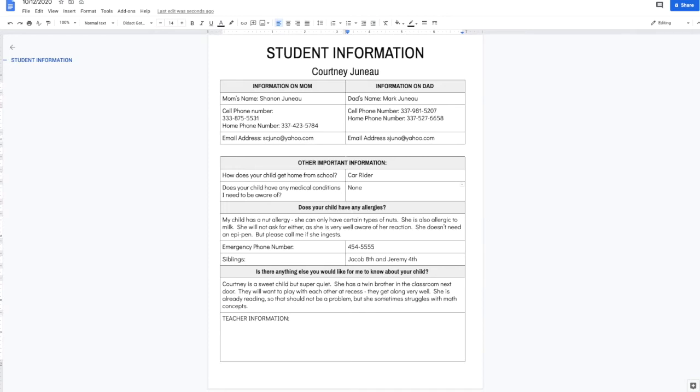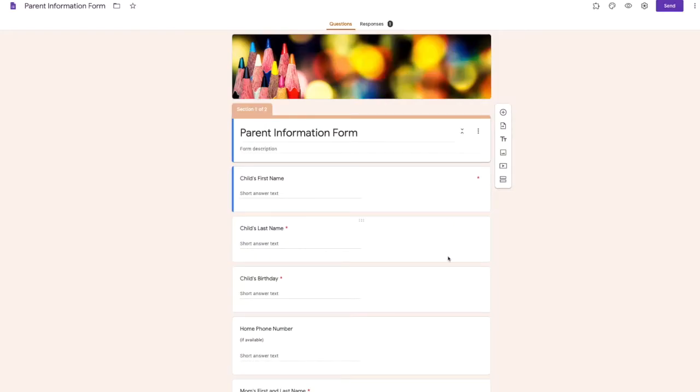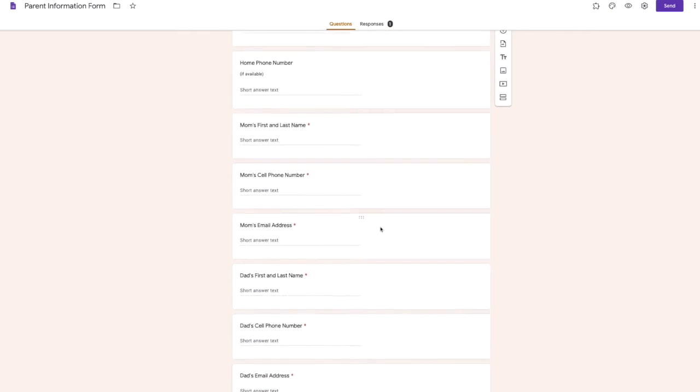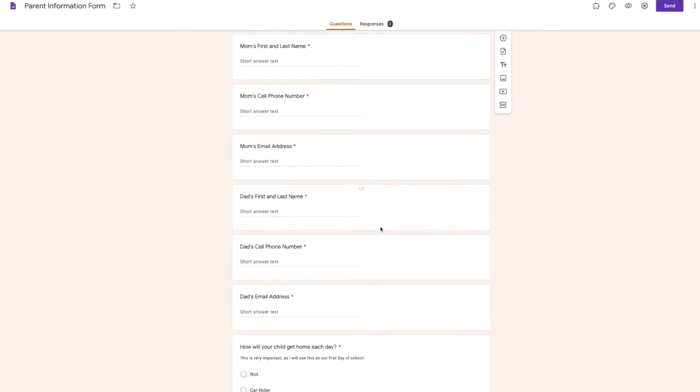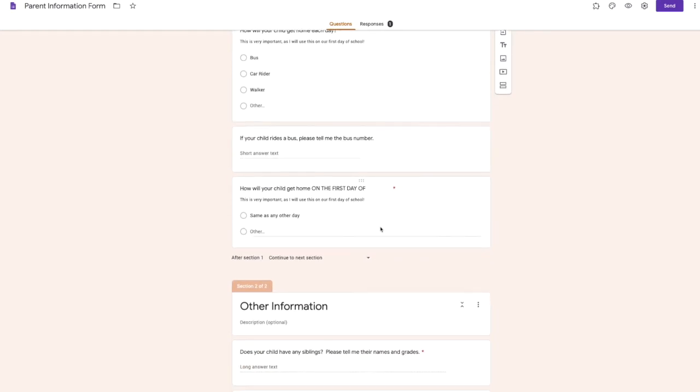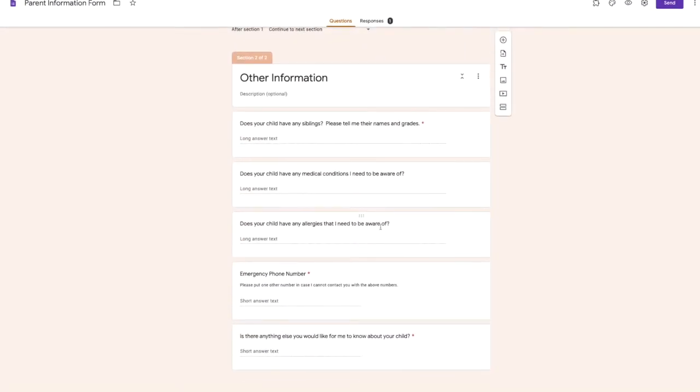So let's get started. The first thing you're going to do is create a Google form or buy one, or whatever. This one for me is my parent information form. I've got my child's first name, last name, birthday, home phone number, mom's first and last name, mom's cell number. I'm going to have all of the information that I'm going to need for each of my students.